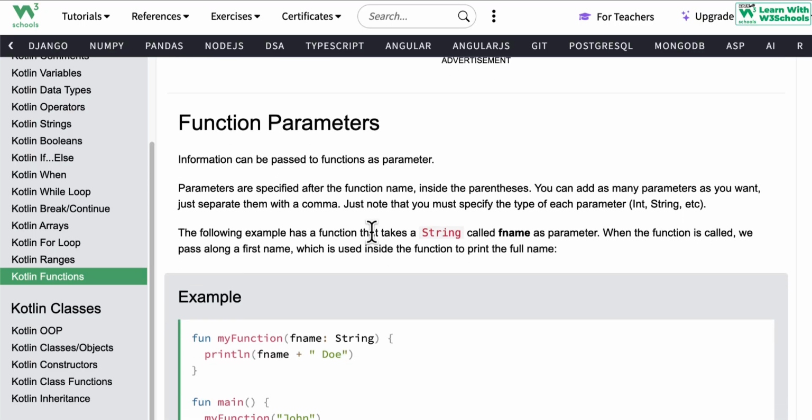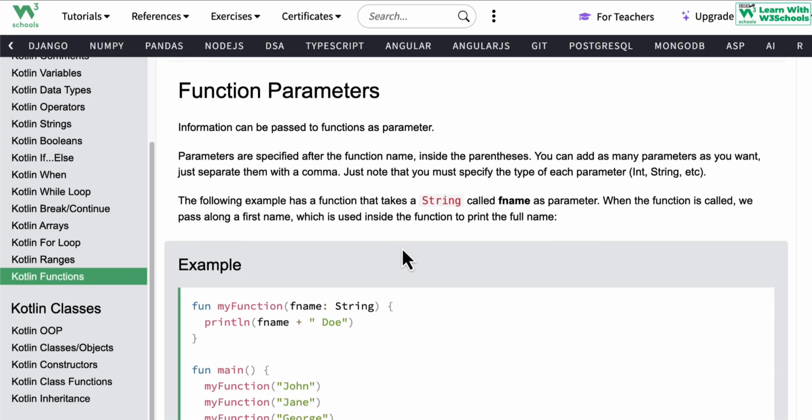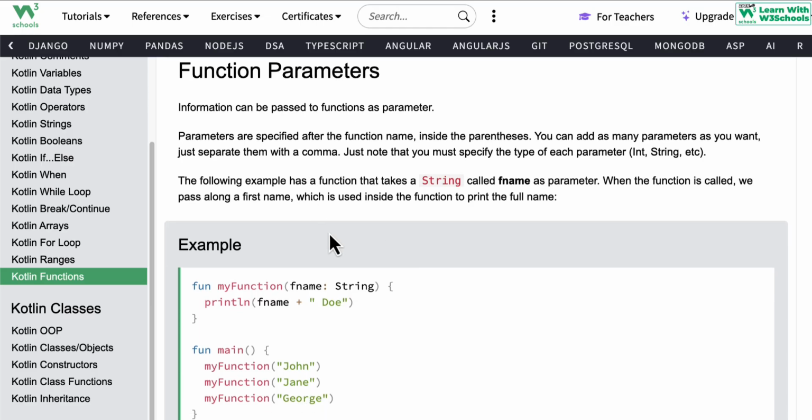The parameters. Now, this is again a key thing. Information can be passed to a function as a parameter. Parameters are specified after the function name inside the parentheses. You can add as many parameters as you want, just separate them with a comma. Do note that you must specify the type of each parameter in this case.